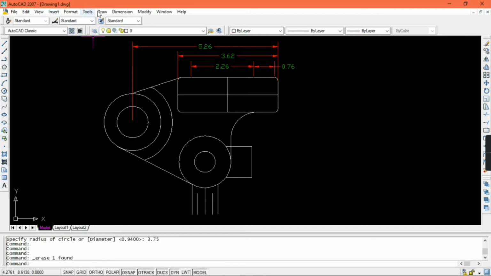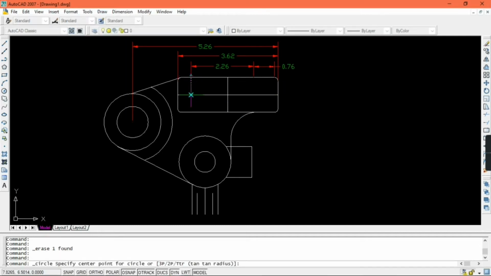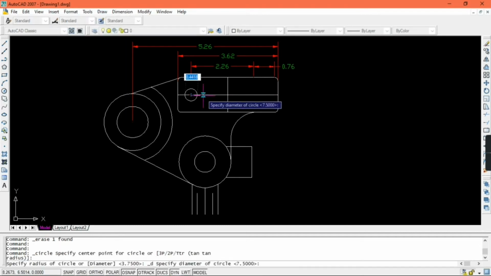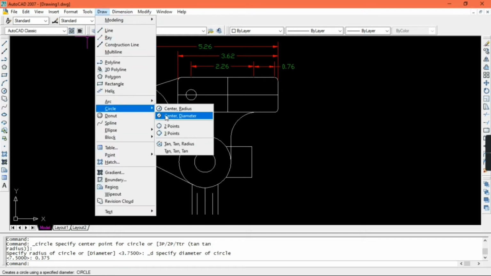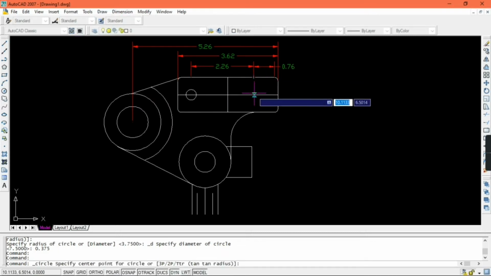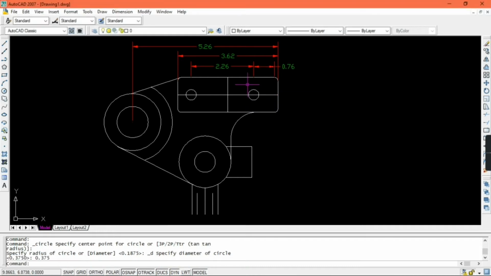Now that we are done with the upper dimension, click circle, then center diameter. Trace the dimension that we did earlier, and the diameter is 0.375, then enter. Do it to the other side. Circle, center diameter, trace, then diameter is 0.375 as well.